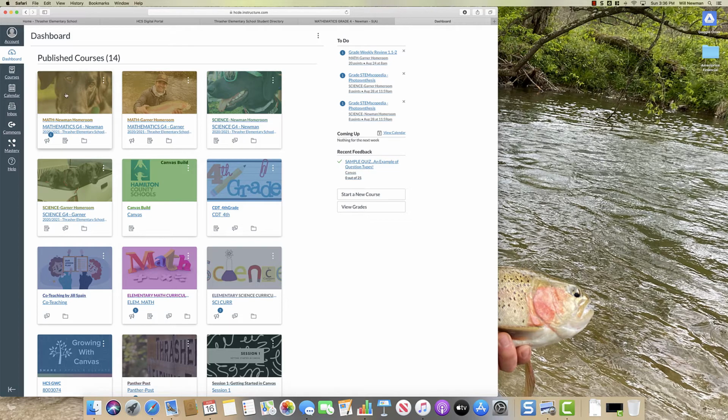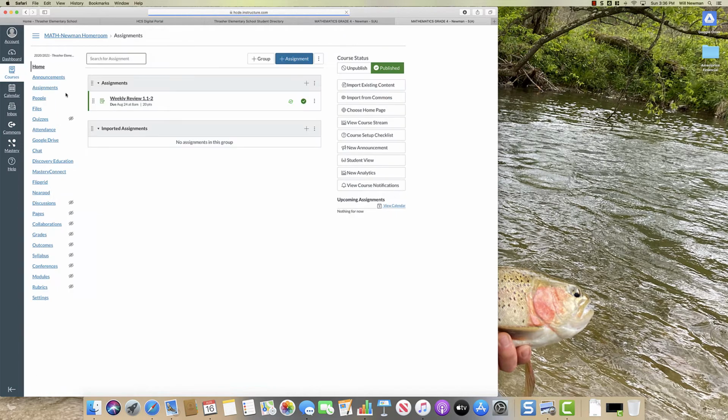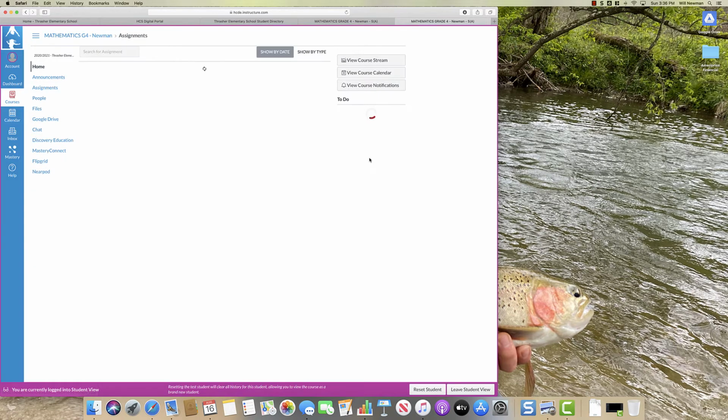So I'm going to show an example of what it would look like. I'm just going to go to Mr. Newman's class, and I'm going to click on Student View. So this should be what it looks like from a student view. Once they have clicked on the correct course, they will see some links here on the left-hand side.